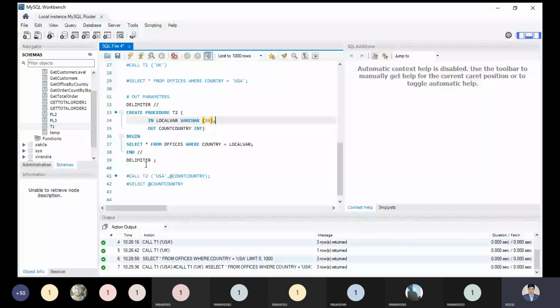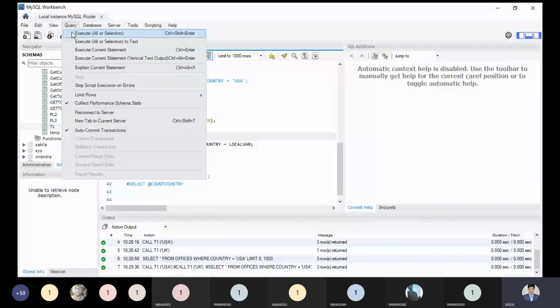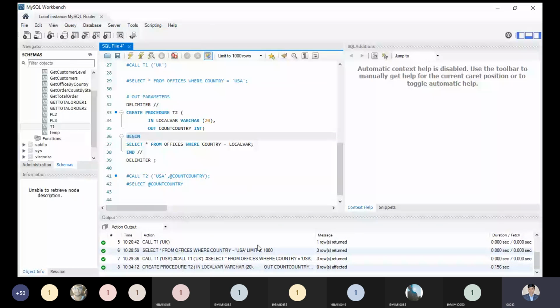So let me execute this code and now see the result. Now there is no issue, so it is executed. The procedure is created, and first let me check whether it is created or not. Let me refresh. Now it is created as T2, and in the left panel you can see it. Now let me make this one a comment.